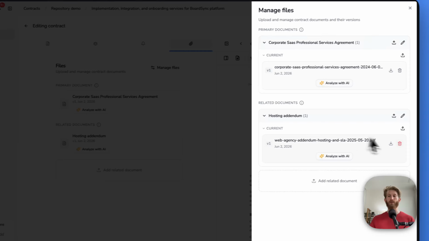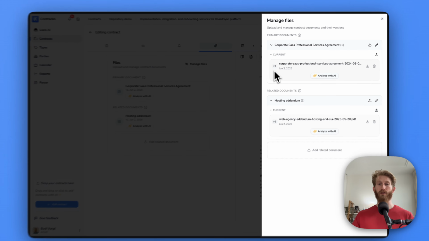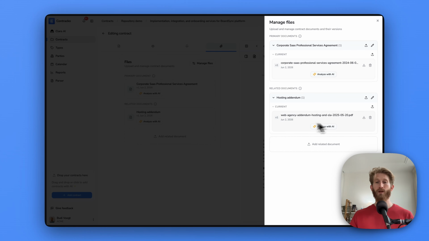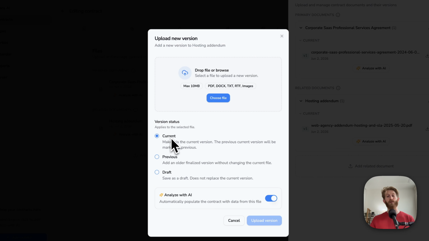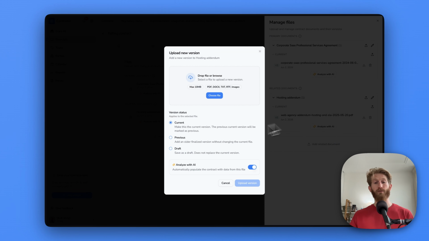What's also nice is that you can set different versions. So like, let's say for this document group here, we have the hosting addendum. Let's say we negotiate a new version with our customer, and it's distinctly an upgrade of this one and not really a new contract. Well, then I would upload it, flag it as the current version, and then the existing current version is going to be downgraded to the previous version.